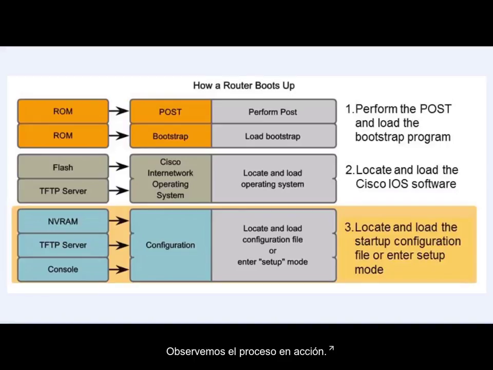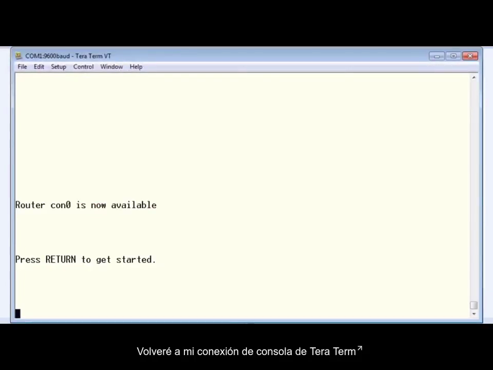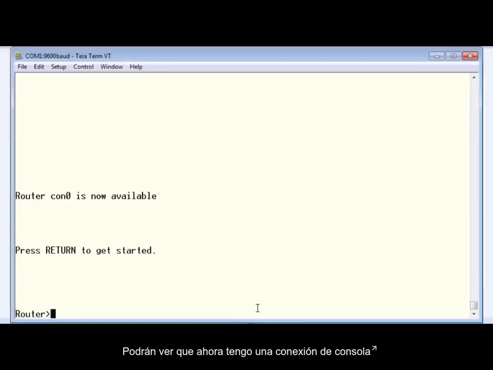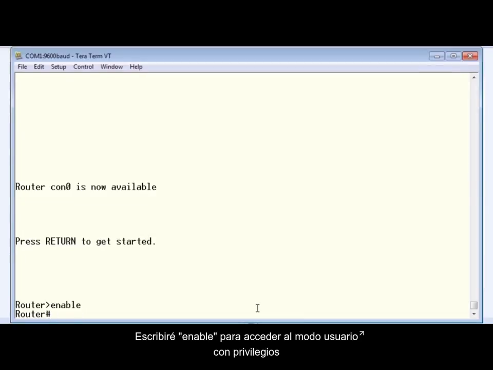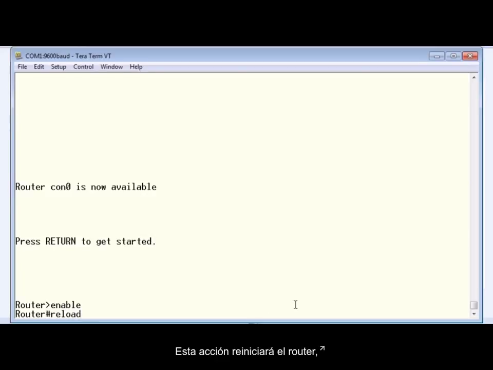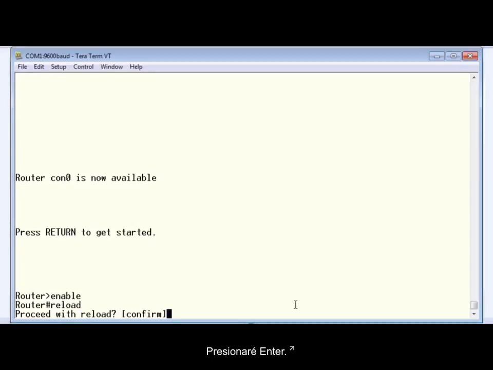Let's watch the process in action. I'll go back to my TeraTerm console connection and press return. You can see that I now have a console connection to the router. I'll type enable to get to privileged user mode and then type reload. This will reboot the router and we can watch the boot up process in action. I'll hit enter and proceed with reload. I'll hit enter to confirm.